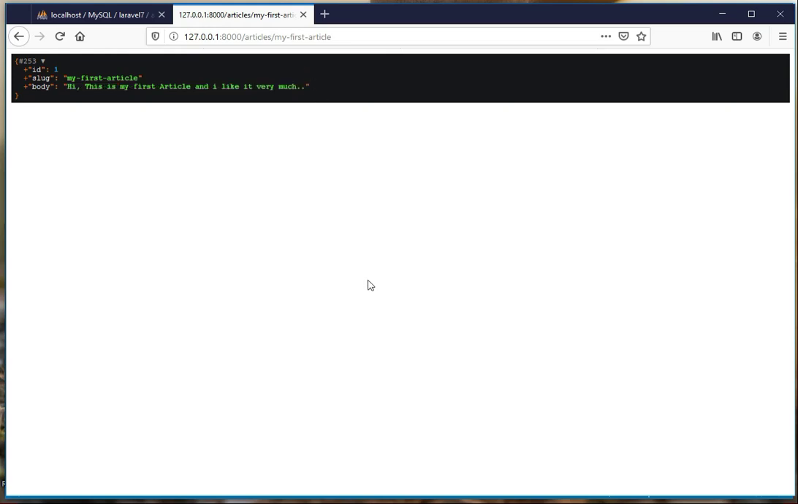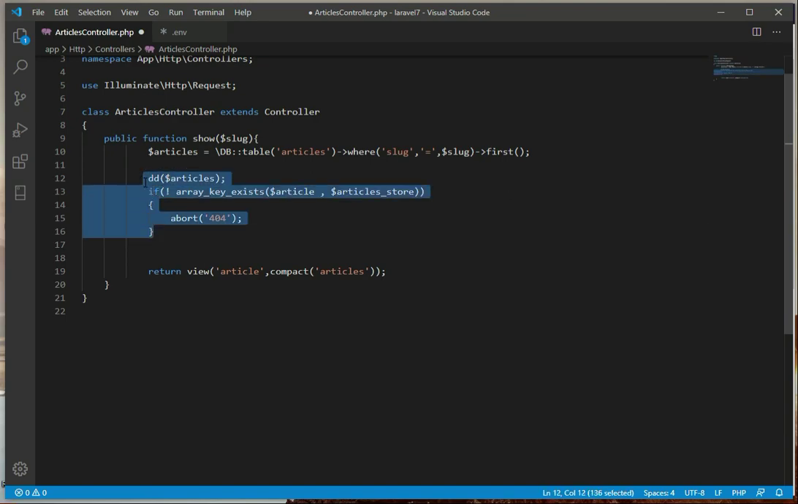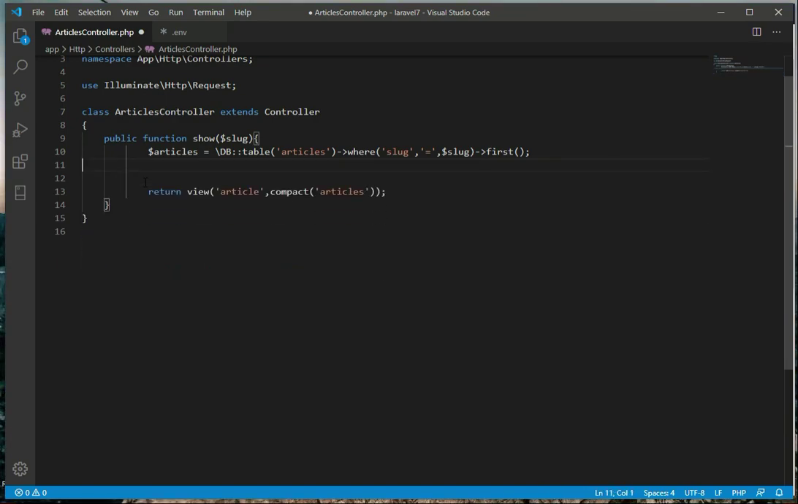So go back to the editor, and now all we have to do is pass it to the view. So just copy and paste here and just remove this. But now we have one more issue. Here we're still checking that array. I'll show you a better way in a minute. So just remove it. We delete it entirely, and now we end up with this.